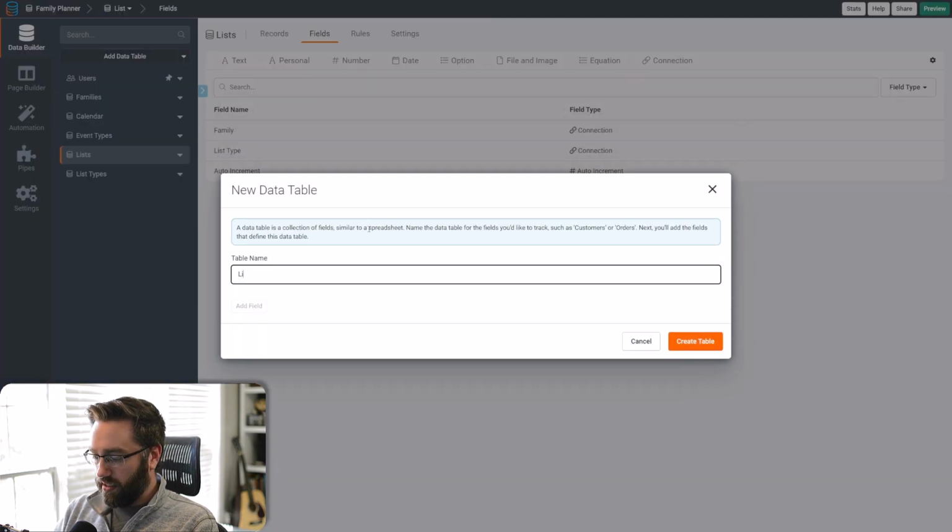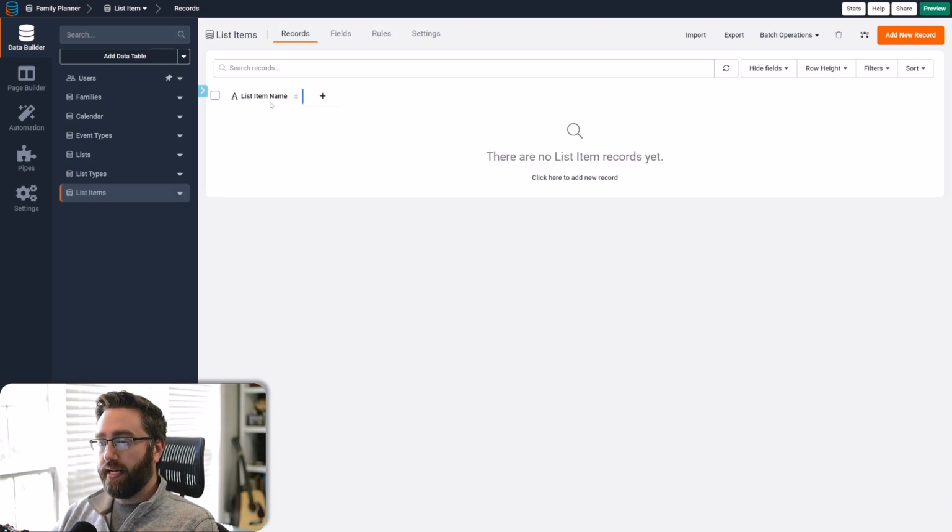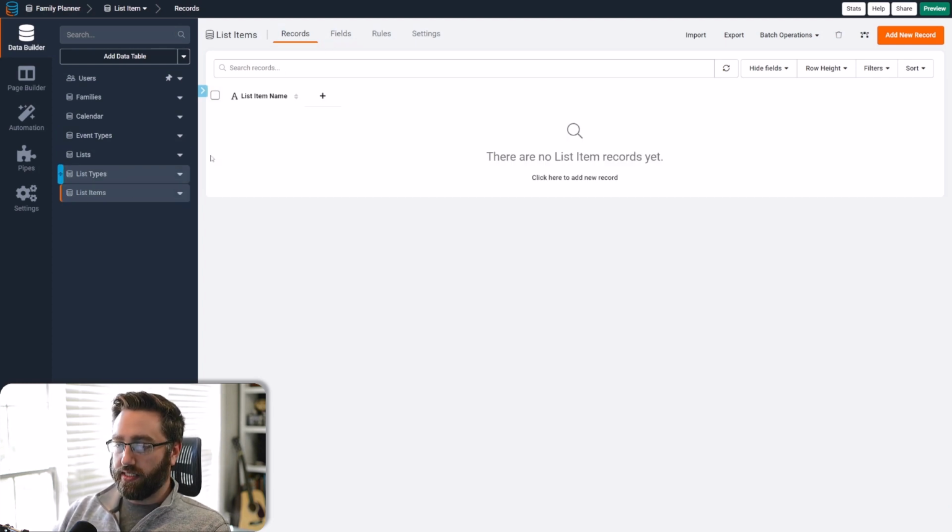So for the list items, we're going to keep track of list items. For a grocery list, you need to then add items to that grocery list, and those are stored here in this table, the list items table. And I realize that I'm going through the data structure a bit quickly without necessarily explaining everything, but it's going to all come together in the end, I promise.